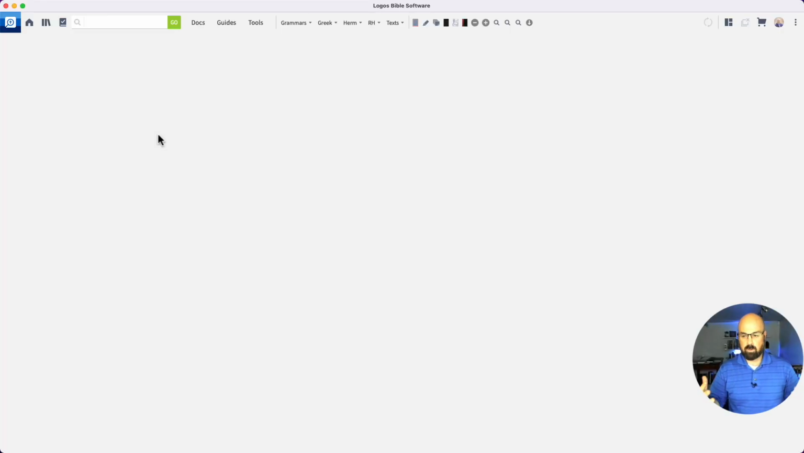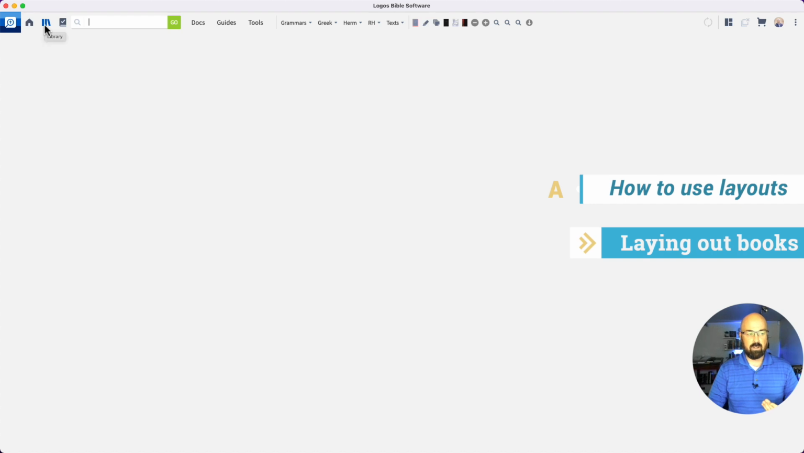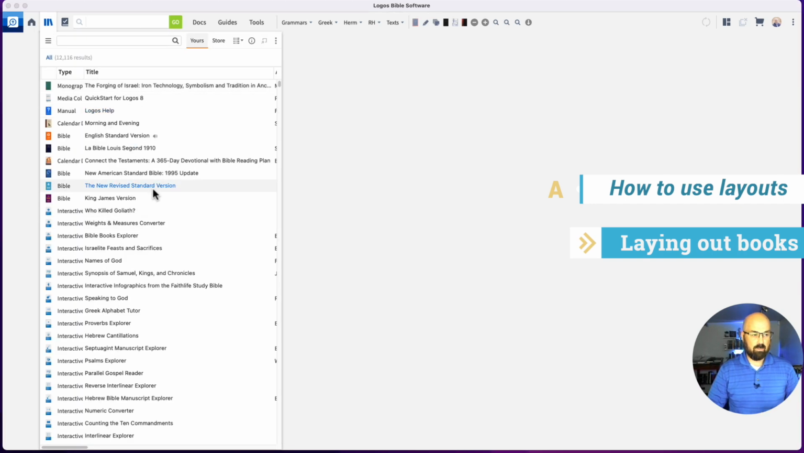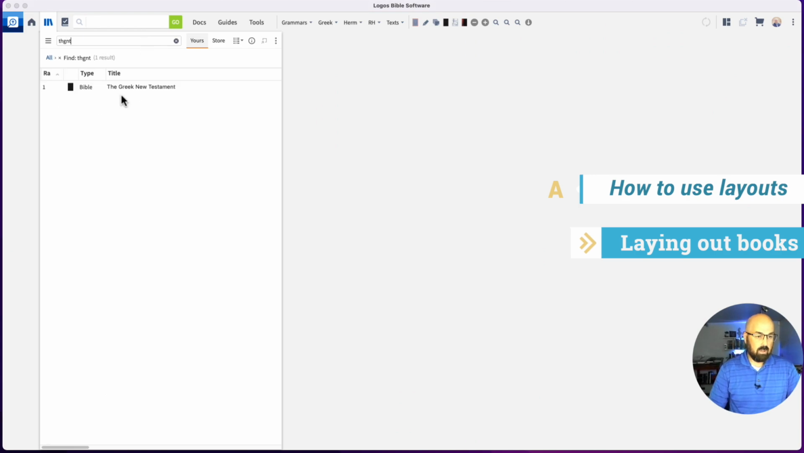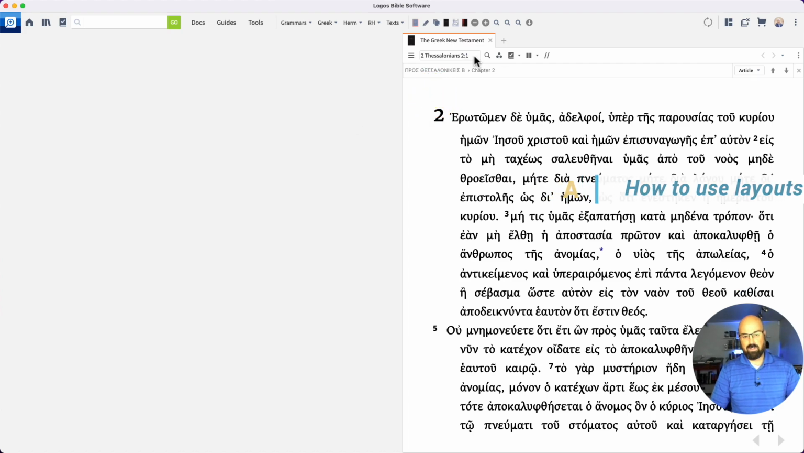And what I want to do, we've got a blank canvas here. And as we get into it, I just want to talk briefly about how to lay out books. So obviously you want to start in the library here. And you can see my library pops up. I'm just going to grab, let's say, my Tyndale House Greek New Testament. There it is. And when I click on that, obviously that opens it up.